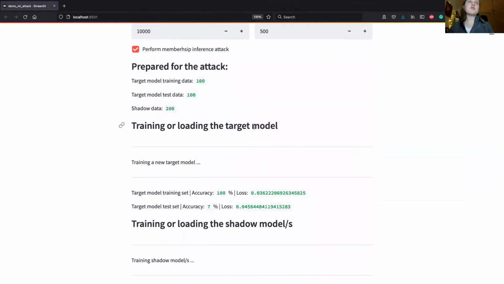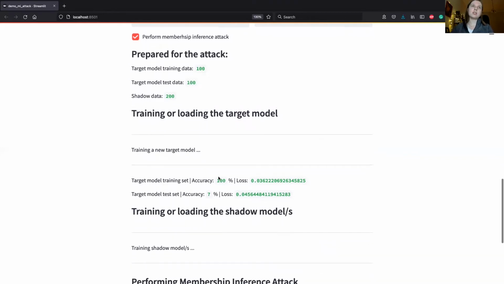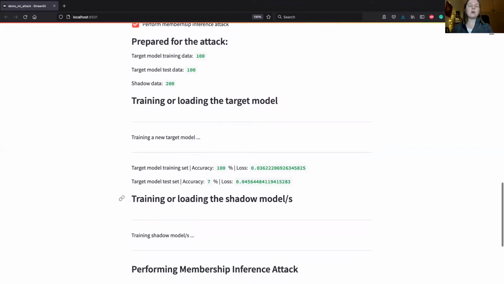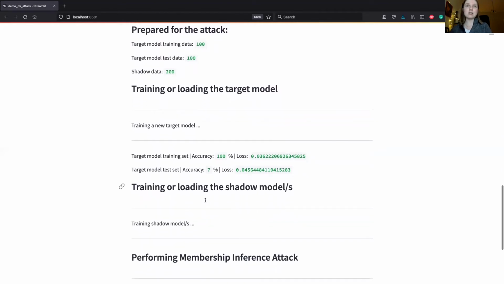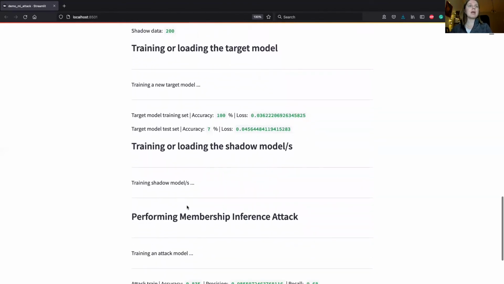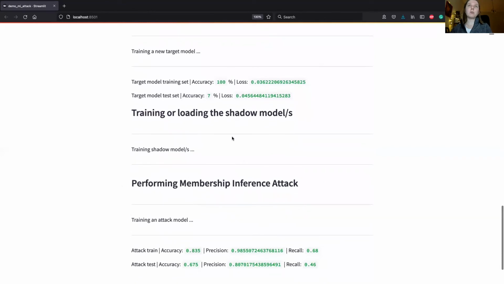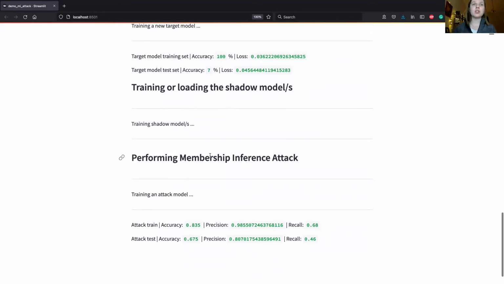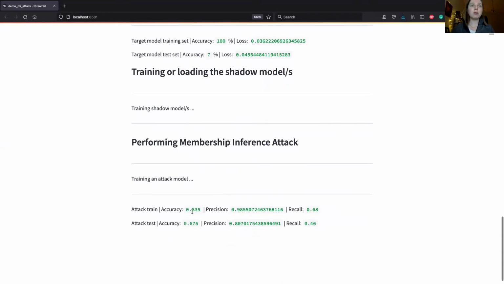Let's start membership inference. First, we need to train our target model on the target data. And here you can see I already trained it. We have accuracy on the training set of 100%, accuracy on the test set only 7%. But this is a quick example. Our data set, by the way, contains 100 classes, so this is why 7% is not such a bad performance. Then we train shadow models. After we train shadow models, we are able to generate the training set for the attack model and to train our attack model. Here you can see that our attack model has 83% accuracy on the training set and 98% precision, and 67% accuracy on the test set with 80% precision.